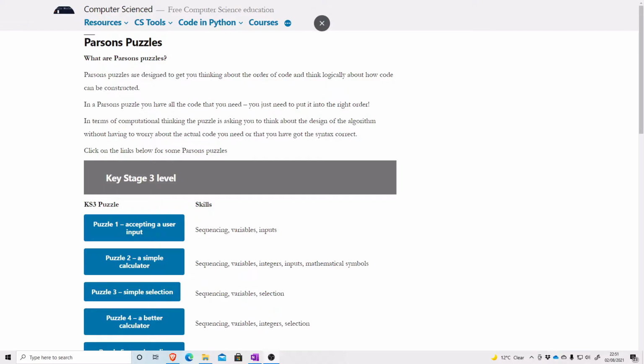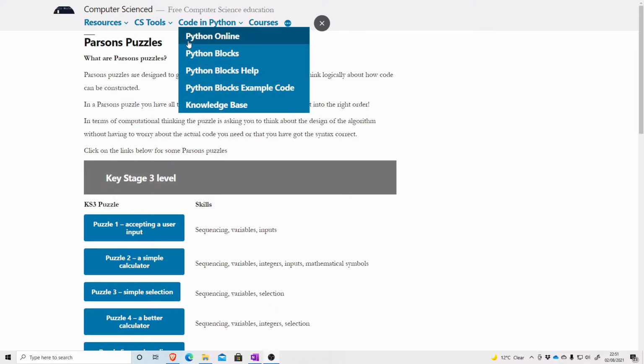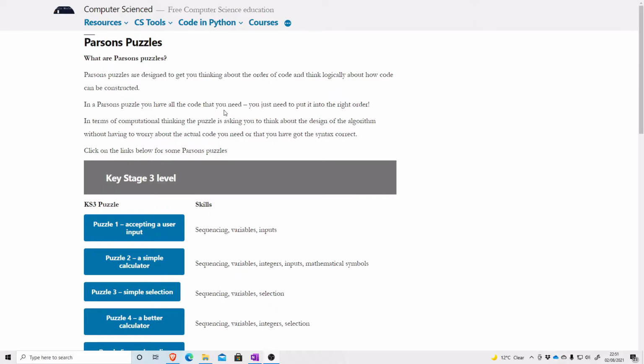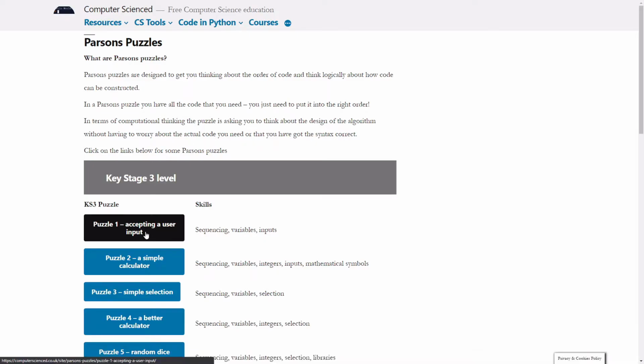Let's take a look at the first example in Python code, which is suitable for Key Stage 3 or Key Stage 4 students who are new to programming. So this is Puzzle 1, accepting a user input. And the skills that are going to be tested here are sequencing, variables, and input.